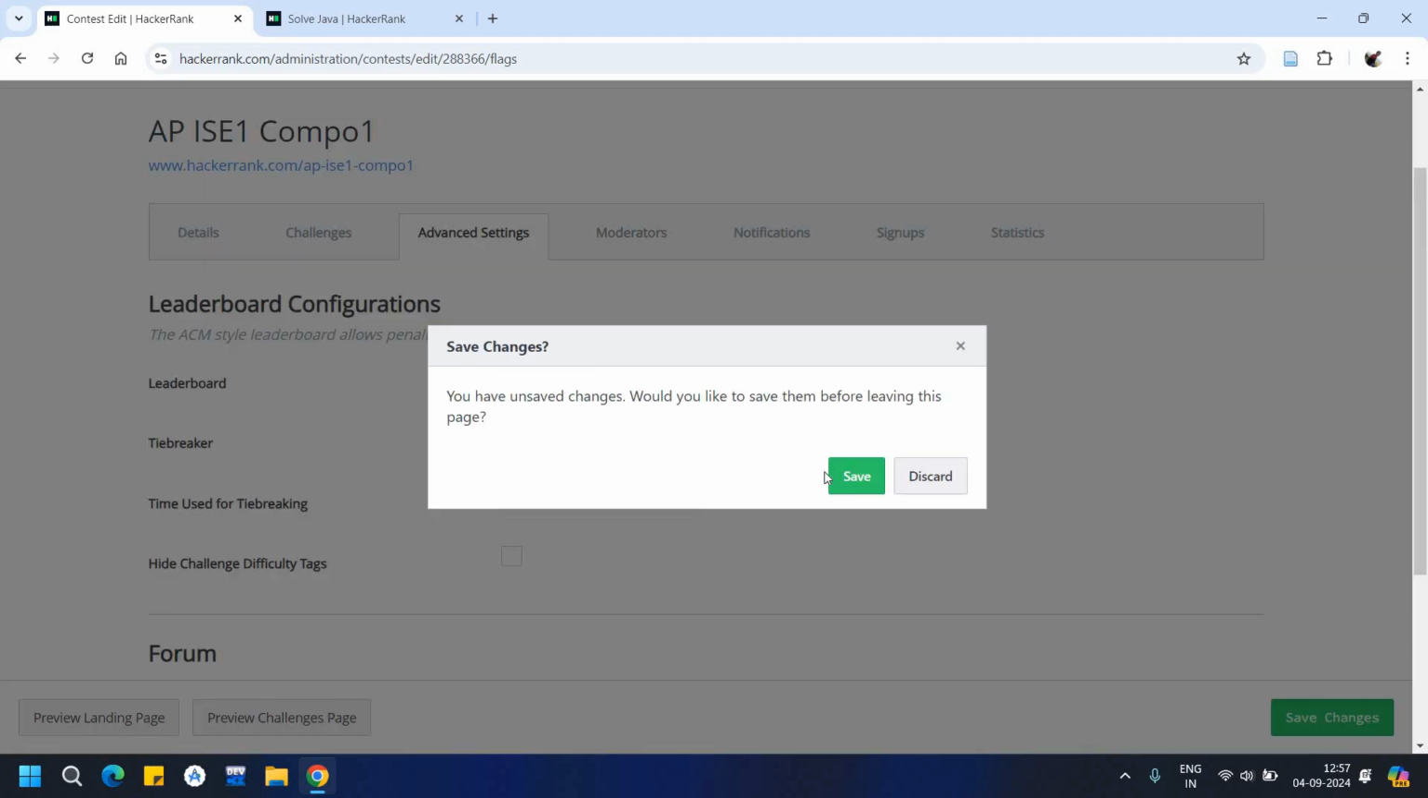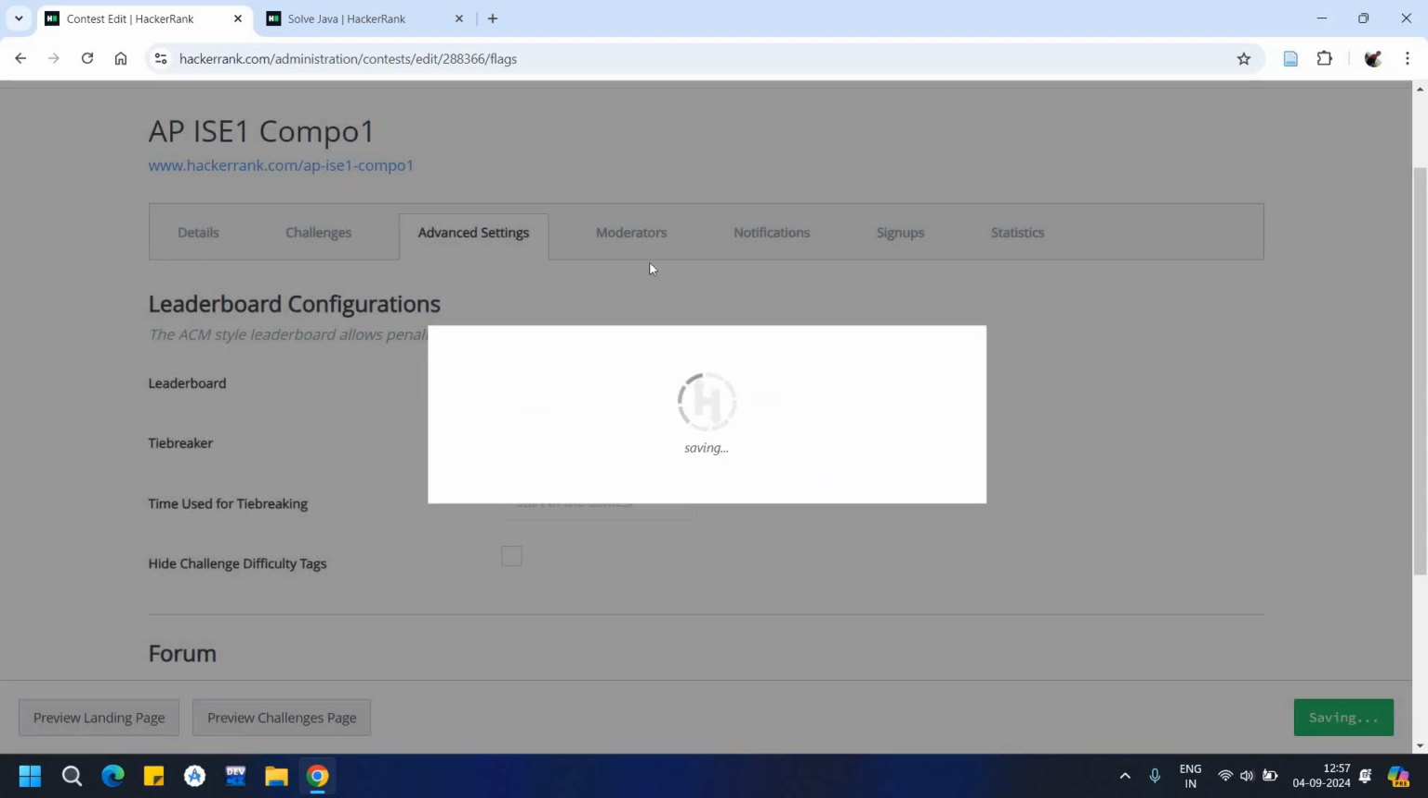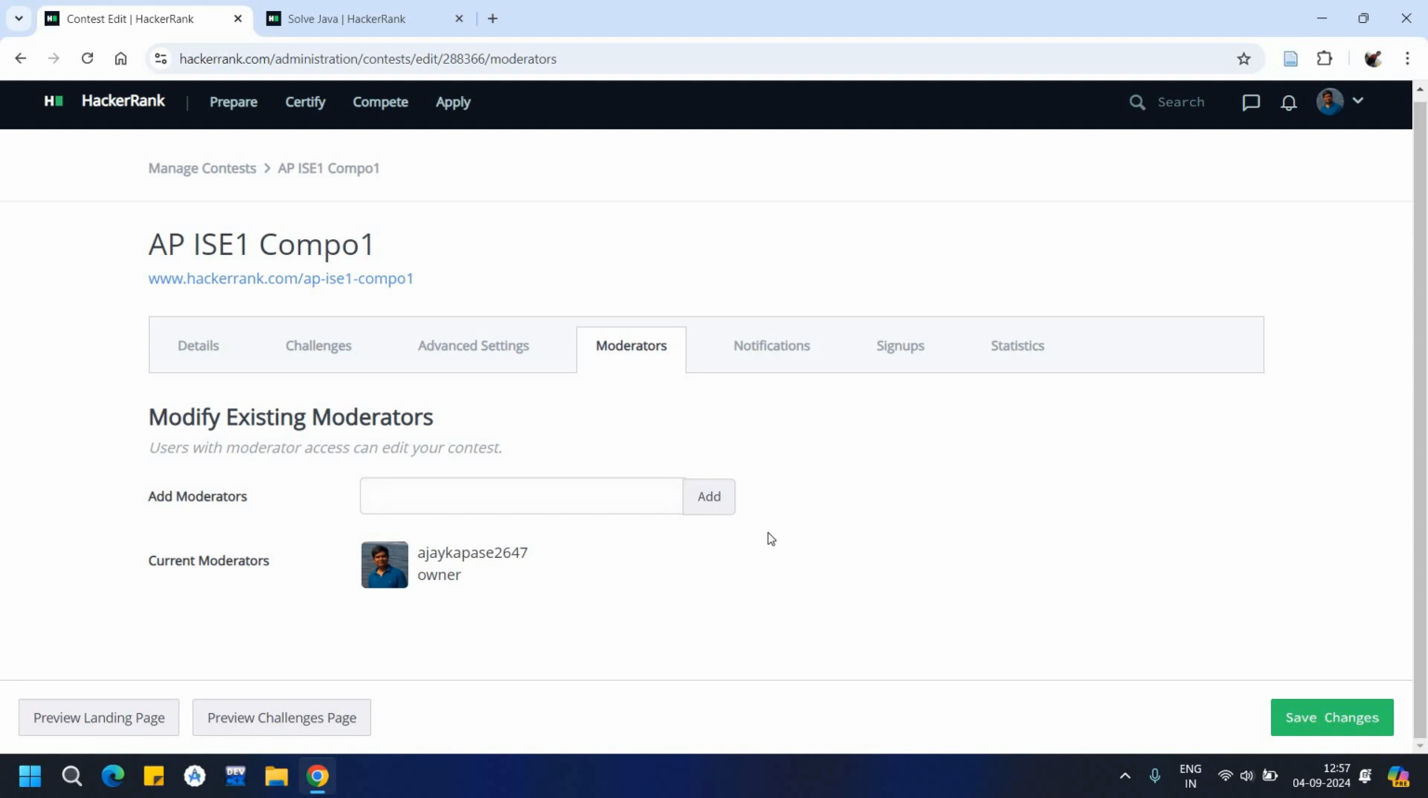Then if you want to add an additional moderator, you can add the additional moderator from this section. Currently I don't want any additional moderator, so I'll leave it as it is. And once you have performed all the changes, you can click on Save Changes.